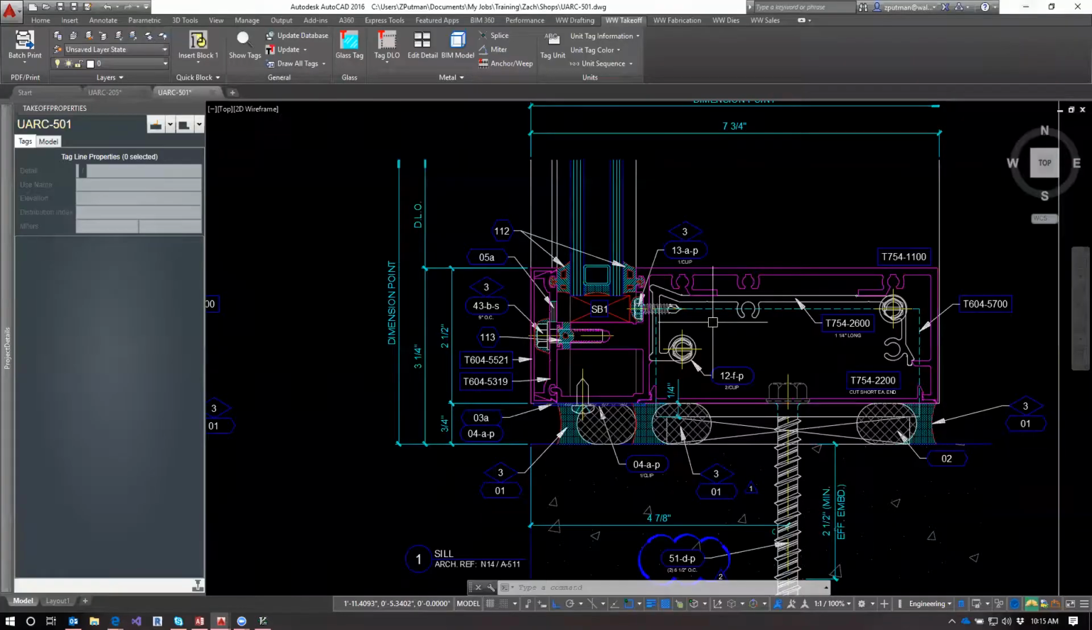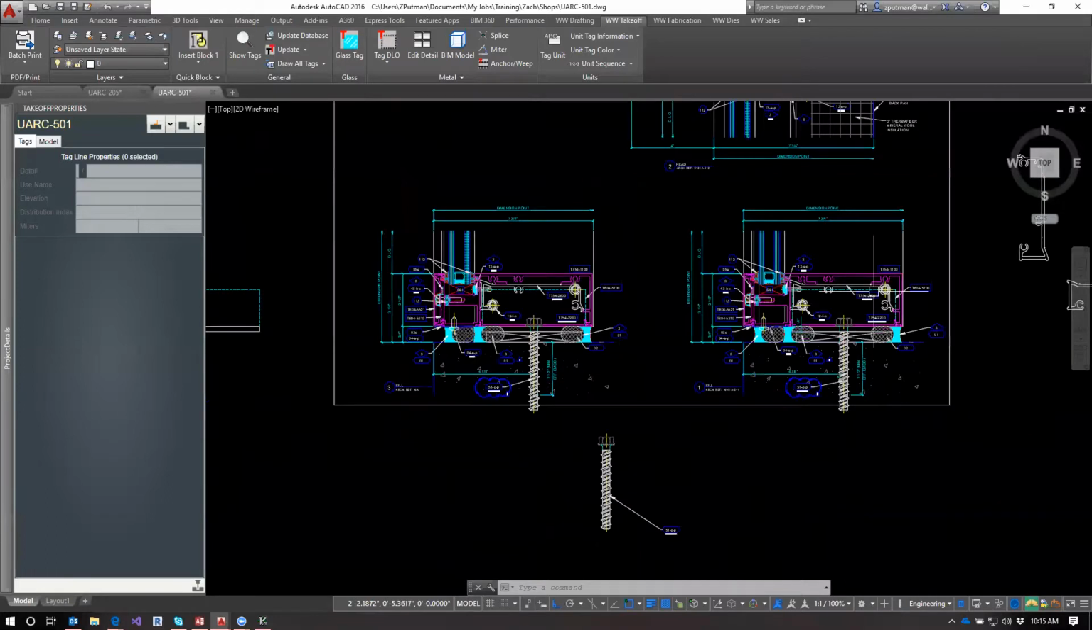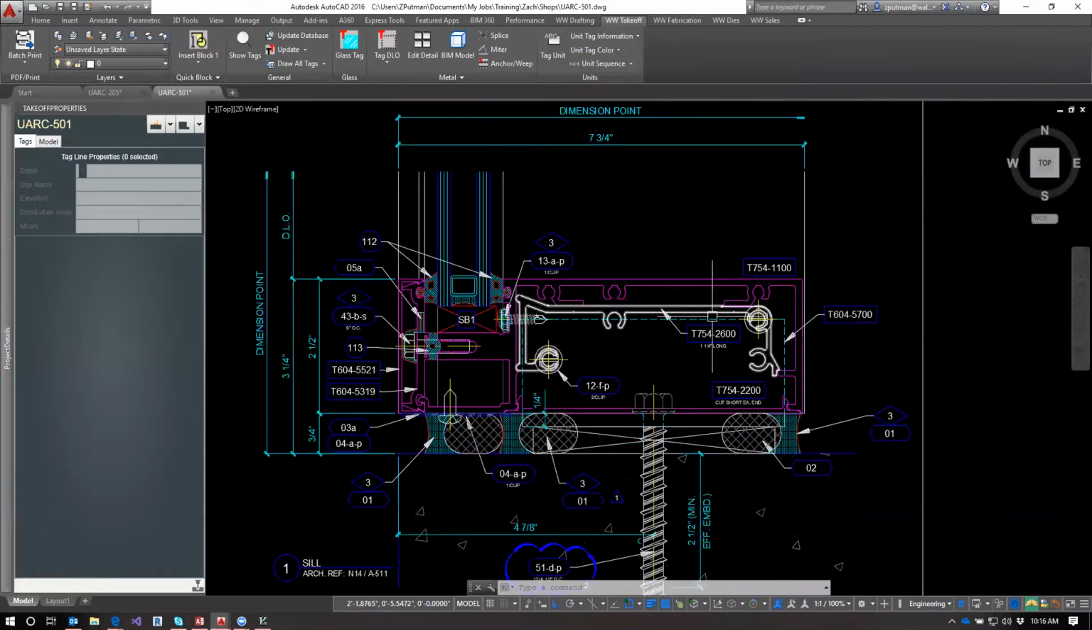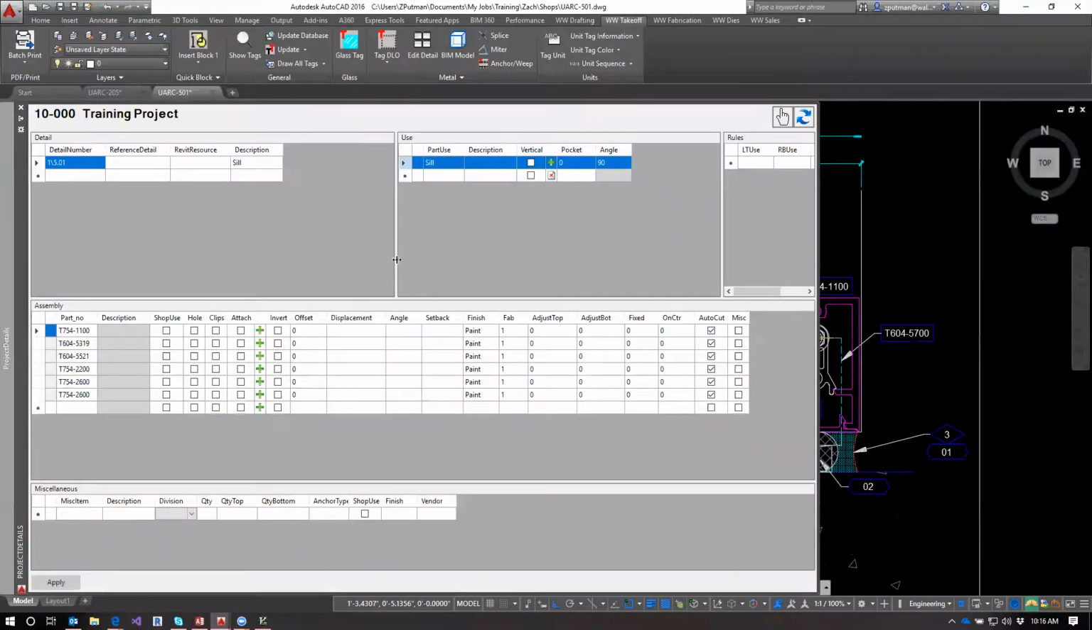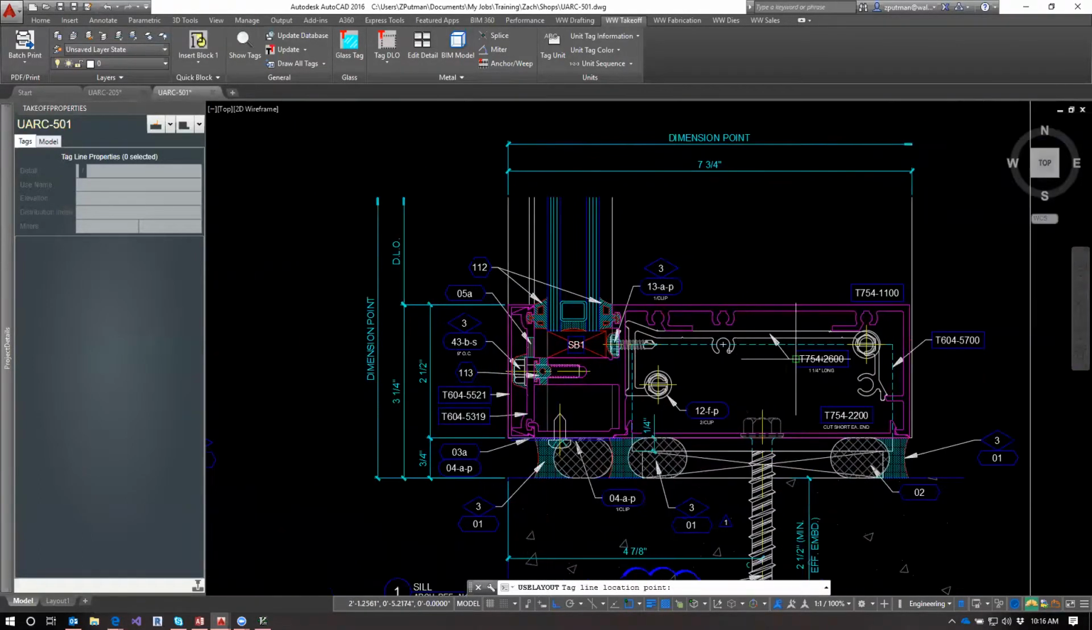All right, so we're going to run layout on this thing. Hopefully you have all these parts in there. You also want to have the detail open and be in model space, which I am. Then you run this green plus button here. It started a command in AutoCAD called use layout, and it's asking for the tagline location point. That is where the tagline is in relationship to this detail.